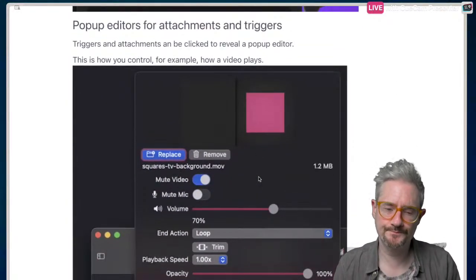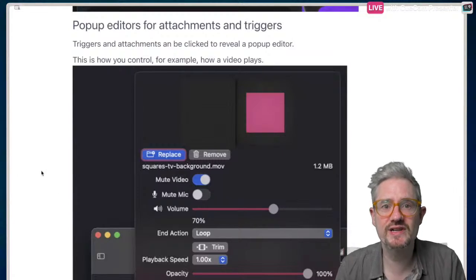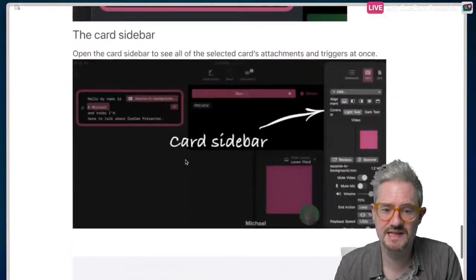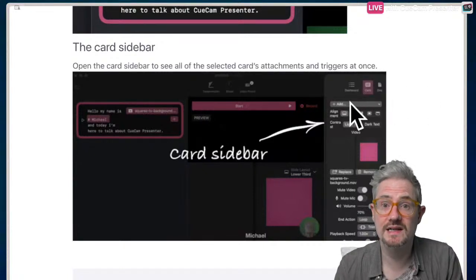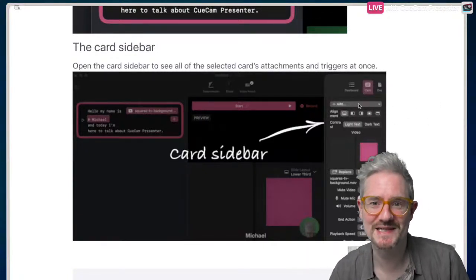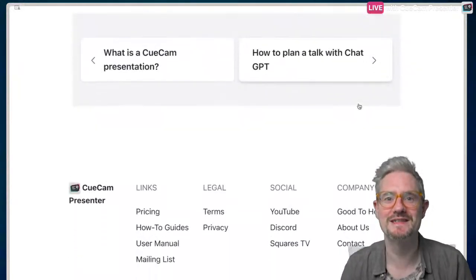And then pop-up editors, triggers and attachments, anything that's attached can be popped up like this. And then you've got the card sidebar, so you can see the triggers and attachments all at once. And I should have been reading this off my teleprompter instead of looking down at the other screen this whole time.